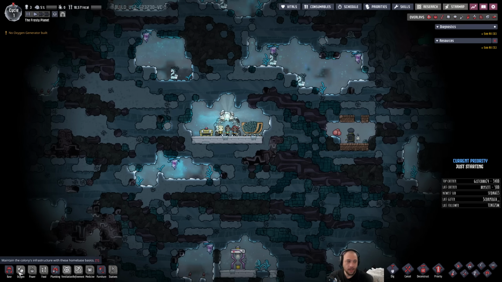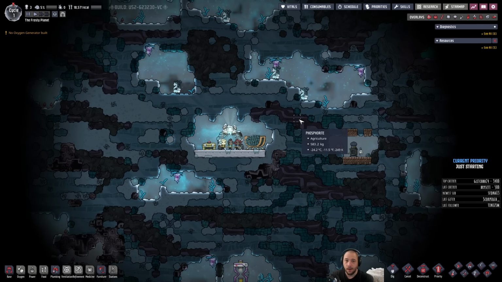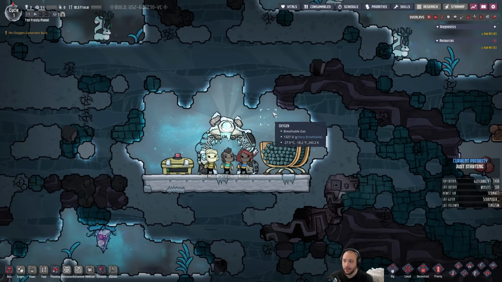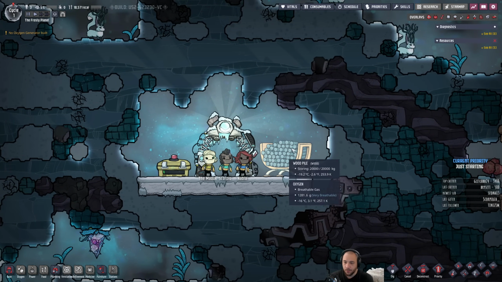All right, moving on. You have the construction tab down here for base, oxygen, power, food, plumbing, ventilation, refinement, medicine, furniture, and stations. And in the bottom right, you have orders like digging, deconstructing, prioritizing, cleaning, sweeping, harvesting, etc. All right, now that the UI is very quickly overviewed, I'm going to show you what we start with.